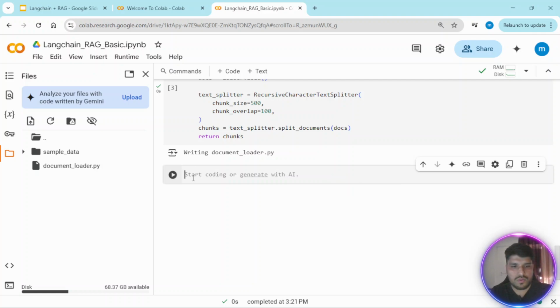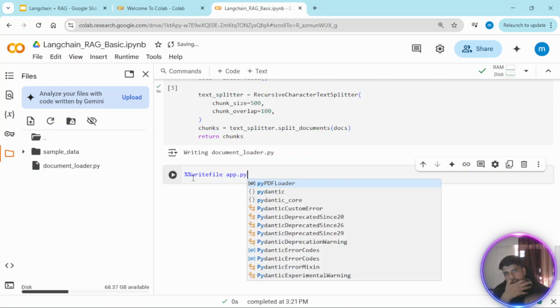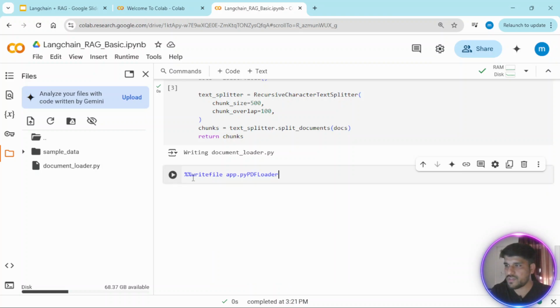Okay, so write file app.py, and now here in the app.py we are going to write our whole logic, how we are going to read the information and everything. Okay, so app.py, fine. Now we have to do some imports before we are running this.